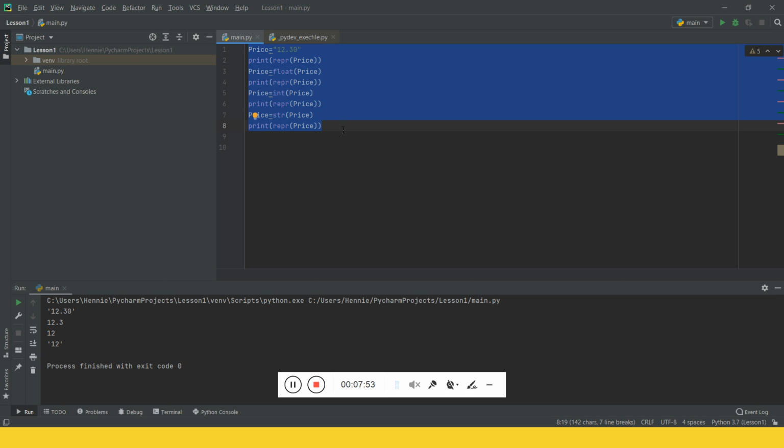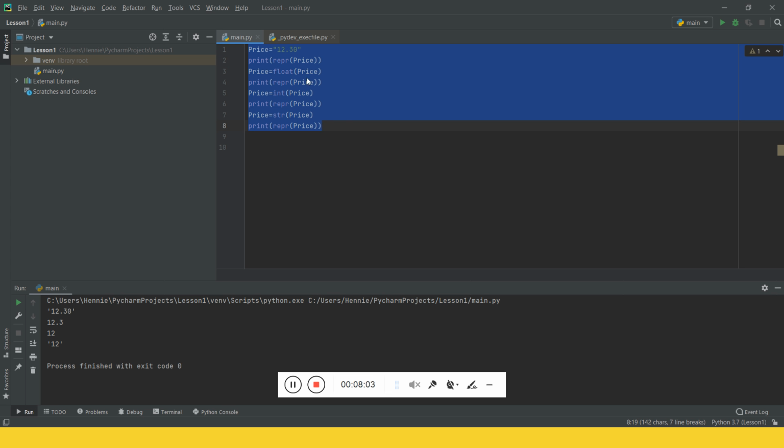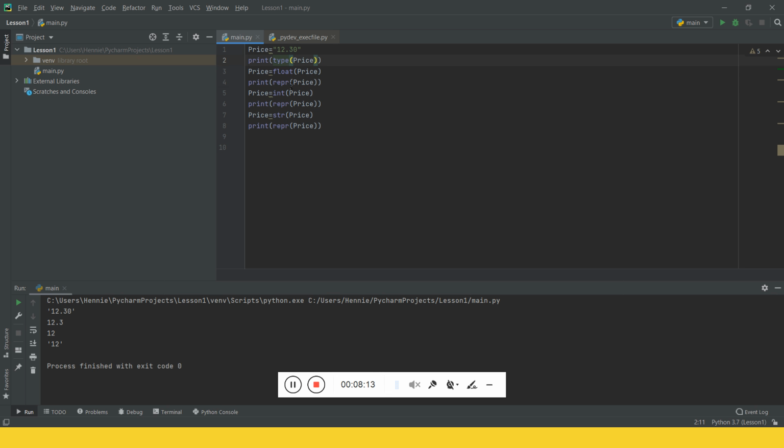Can give you lots of errors if you do not understand that. I think if I want to find out what price is, or what type of value it is, I can actually test for it. I can type in type, and it will return the data type that it would be.